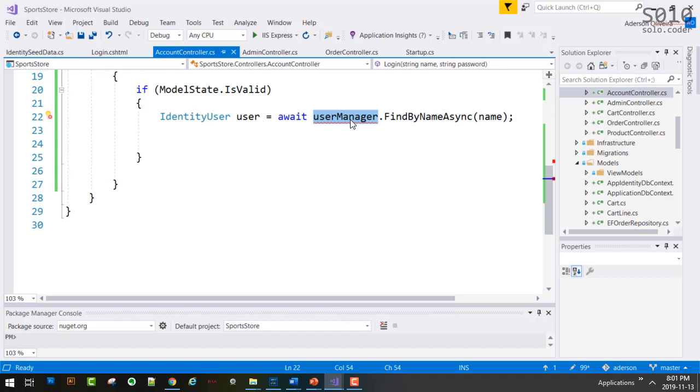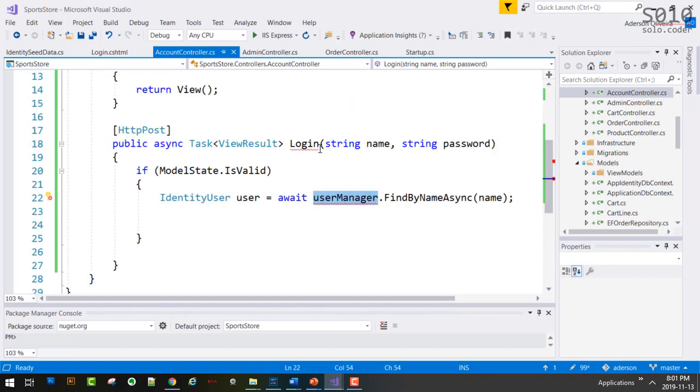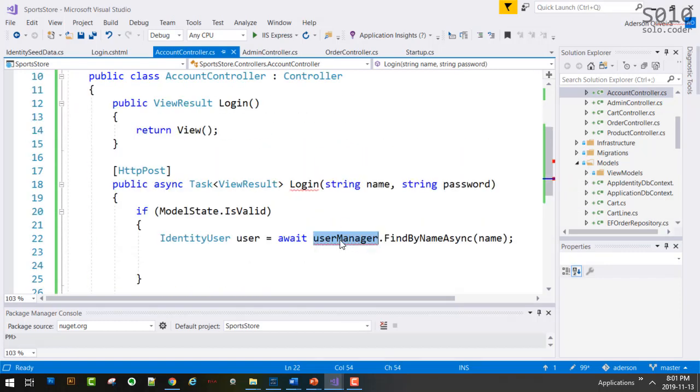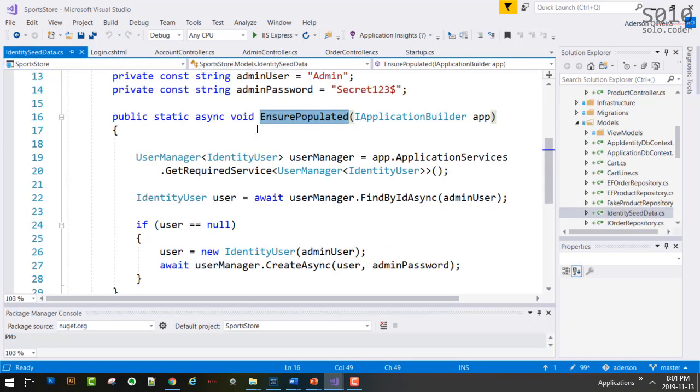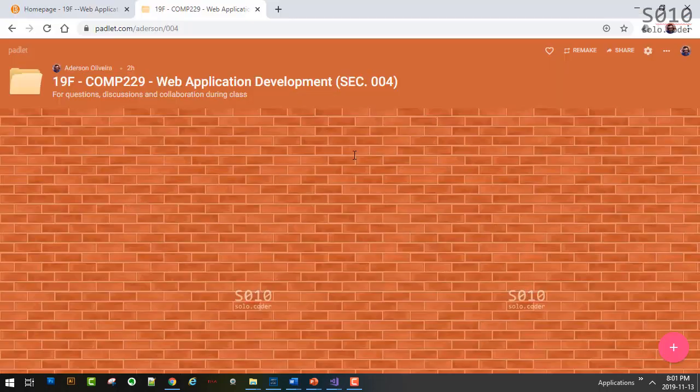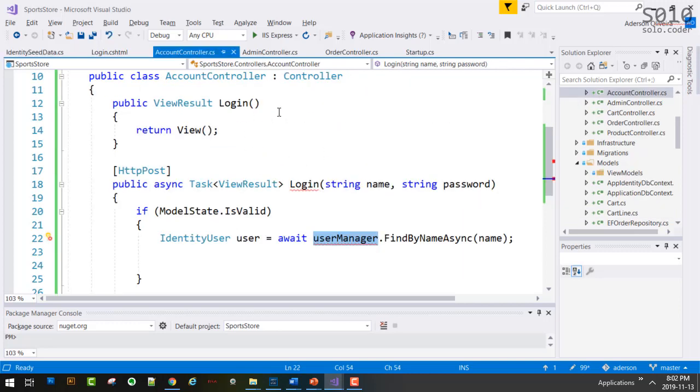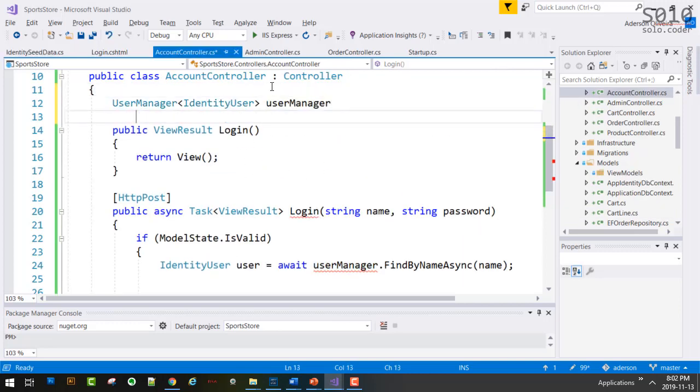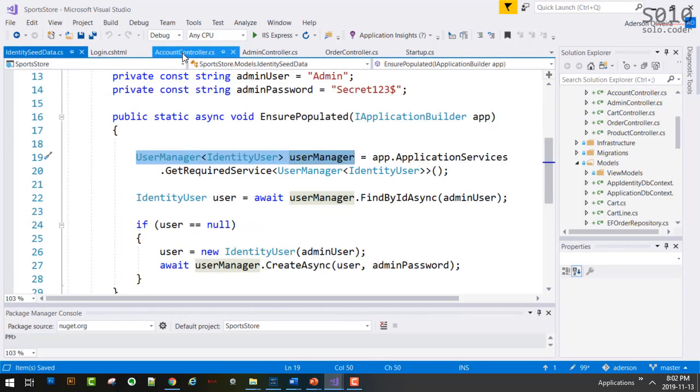But let's focus on this for a second. So we're going to have to declare, see, we have user manager here. If we look at our identity seeds, we had the user manager there. So we have to declare this user manager. We're going to declare that as a private field, a private object, okay? So again, the same thing as we did in the identity seed, we are declaring it here.